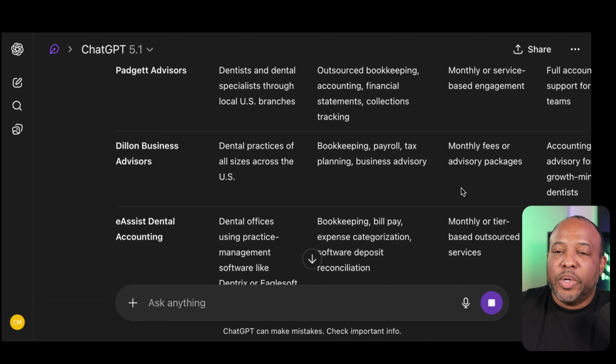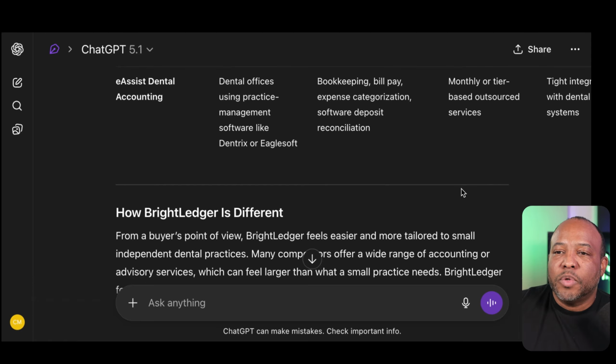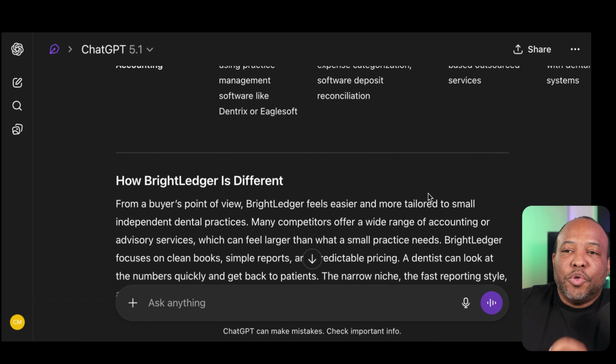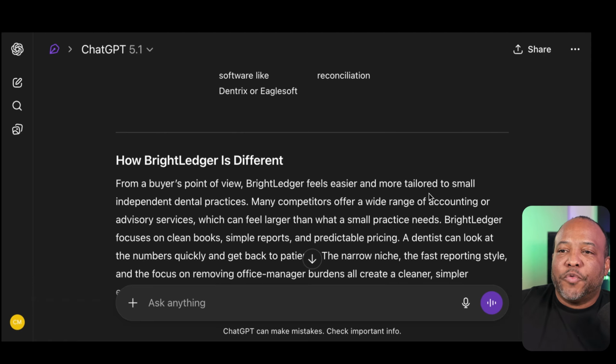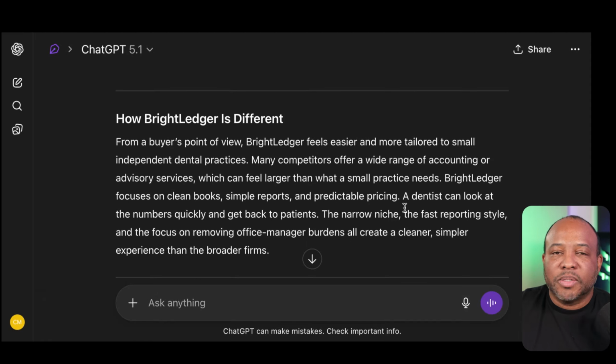And again, you can always tweak some of your offerings or their offerings to make sure you're comparing apples to apples. But now you have a full table and you know what's different. It says from a buyer's point of view, Bright Ledger feels easier and more tailored to small independent dental practices. Already we're seeing things we can use to update our websites and our other messaging to make it more clear that we are different from our competitors.